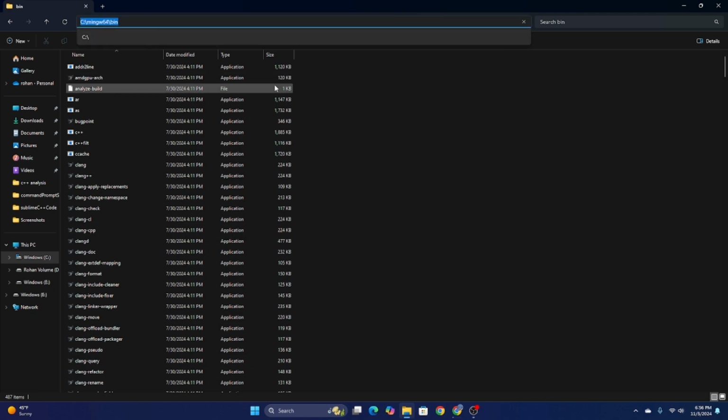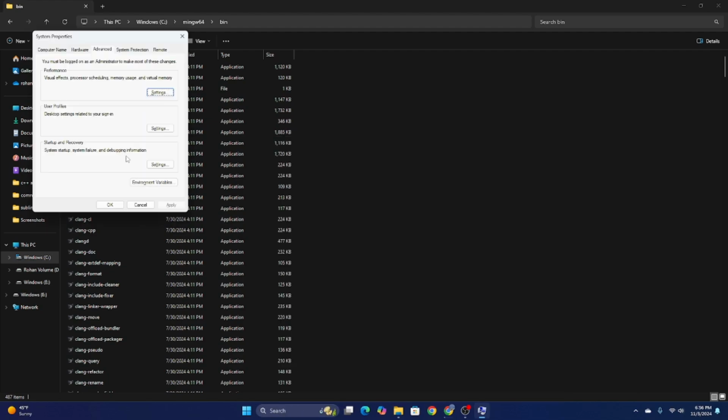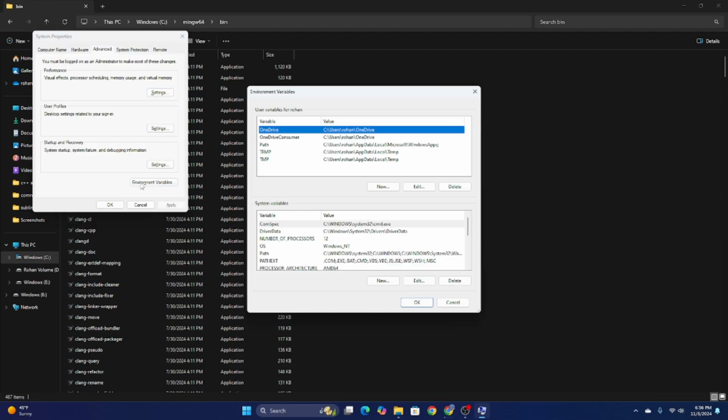Press Ctrl C. Now that we have copied the file path, we have to paste it into our system variable. Open up your Windows search and search for system environment variable. Click right here, environment variables, and look for the variable name Path. It should be under system variables, right here, not this one.